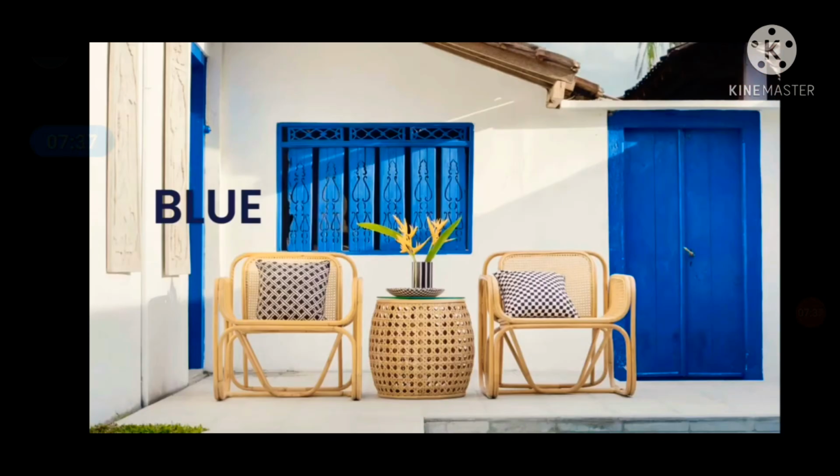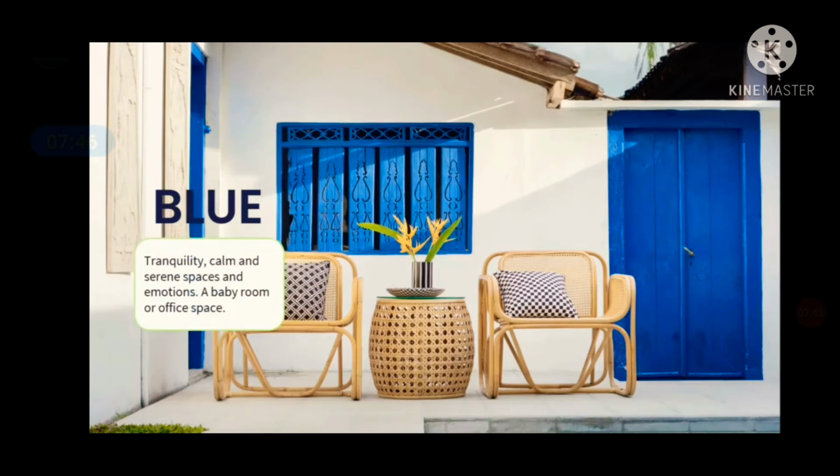The next color we look at is blue. This is a color that speaks to tranquility, calmness, and serenity within spaces. It also speaks to clarity and order. The psychological side around blue is that it's said to bring about a feeling of openness and respect.